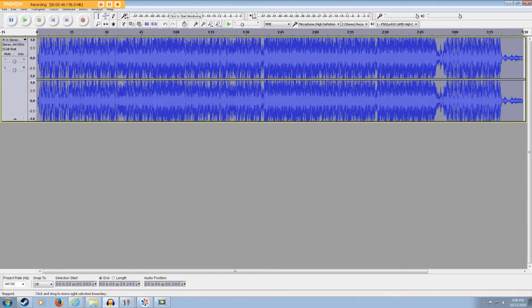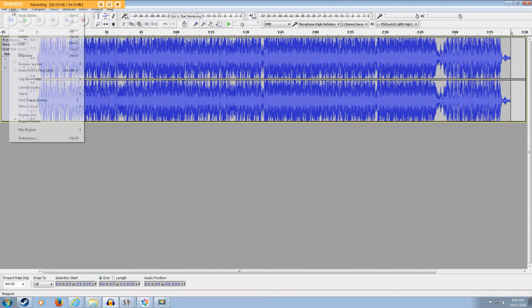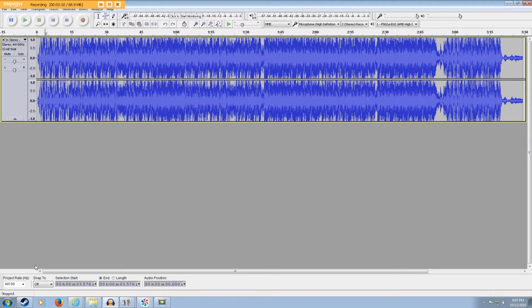The other thing that I can do is, let's say I do want to cut off the end of this song, I could select part of it here and do Edit, Delete, and it would take off the end of the song. So if you have dead air at the end of the song or at the beginning, you can just delete those parts.